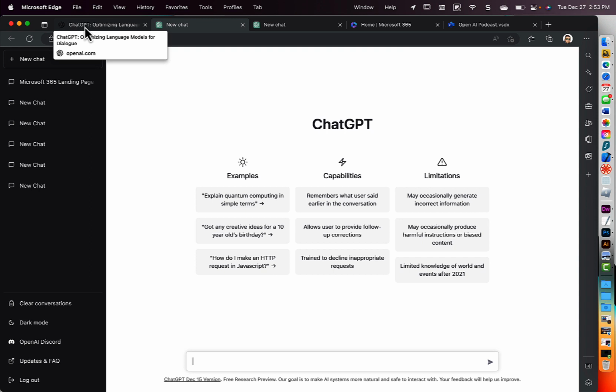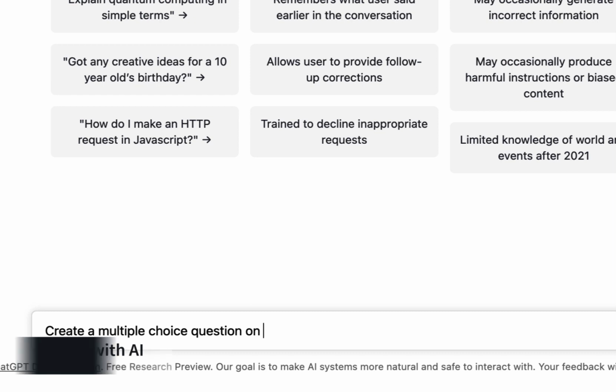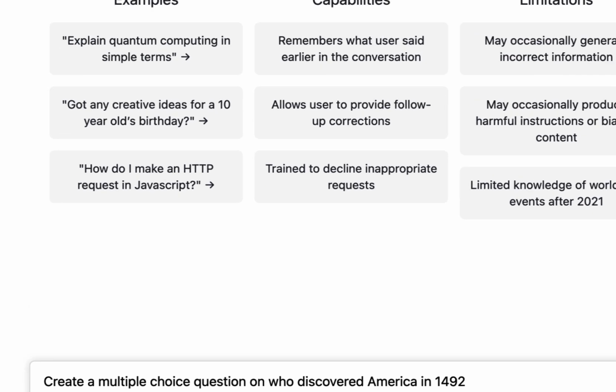and we're going to take a look at creating a 3-question quiz. So what I could do in this case, with this in front of me, is enter in a prompt for ChatGPT to create. So I could create a multiple choice question on who discovered America in 1492. And then I'm going to hit enter.